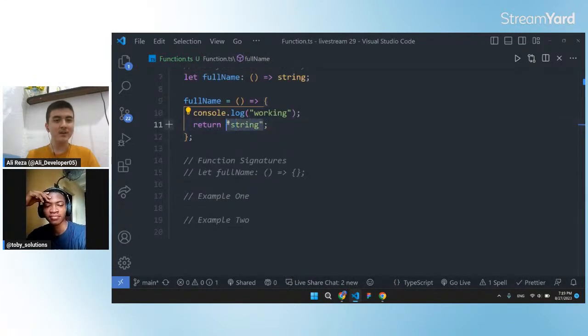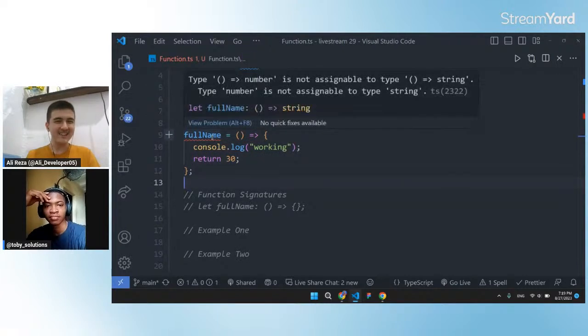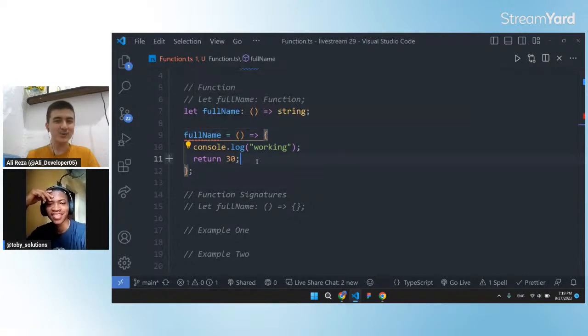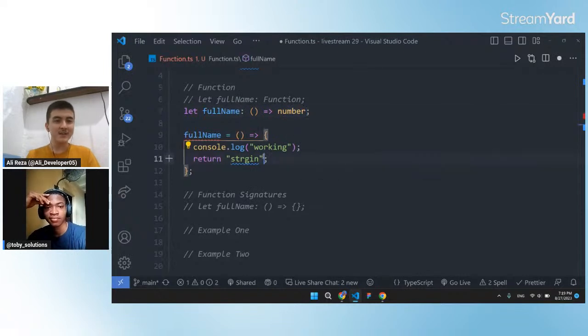What if I don't use a string, but a number? It's going to give an error because number is not assignable to type string. So we have to return a string because we specified the type of this function should return a string. But if I change this string to number, I'm saying you have to return a number for this function. So I have to say return 30. You see, it is solving the errors. So that was the second way of using function.